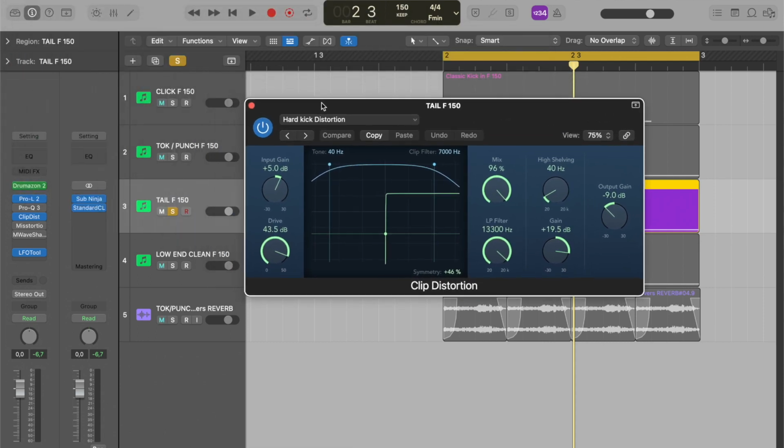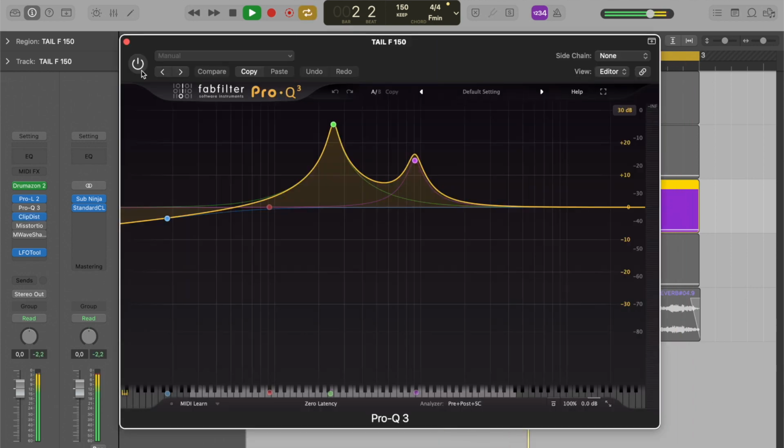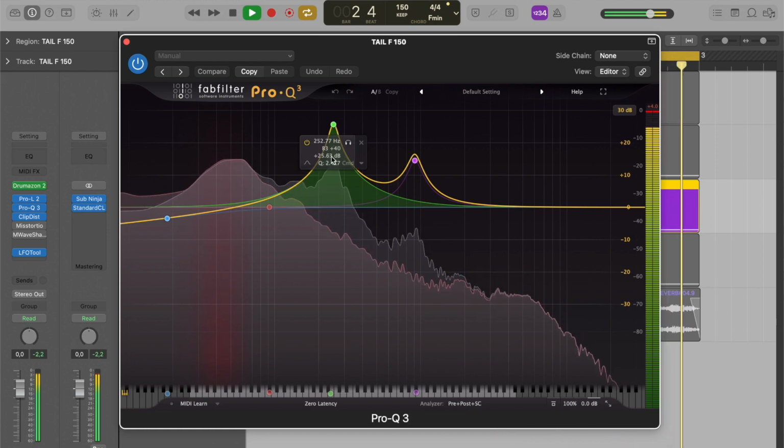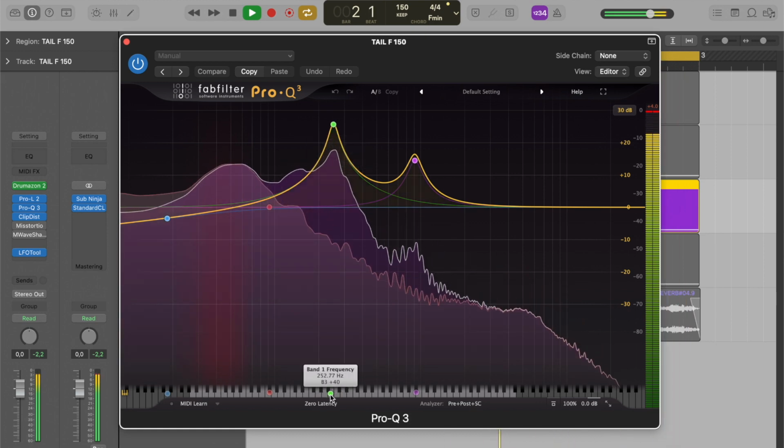Now, it's a process of equalization and distortion. Let's start with distortion using Logic Pro's Clip Distortion. Then, with Pro Q3, we'll emphasize frequencies that enhance our kick's character, before diving into Clip Distortion.